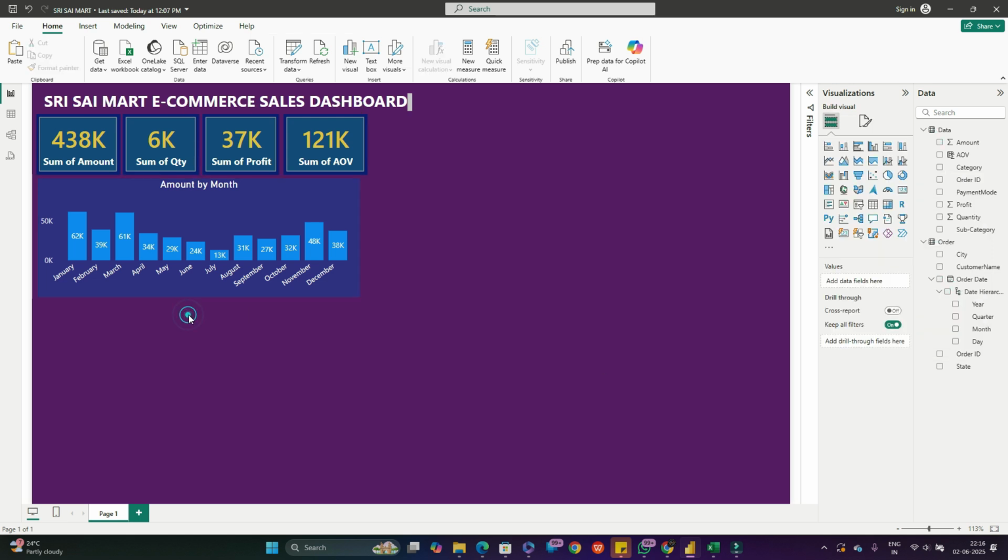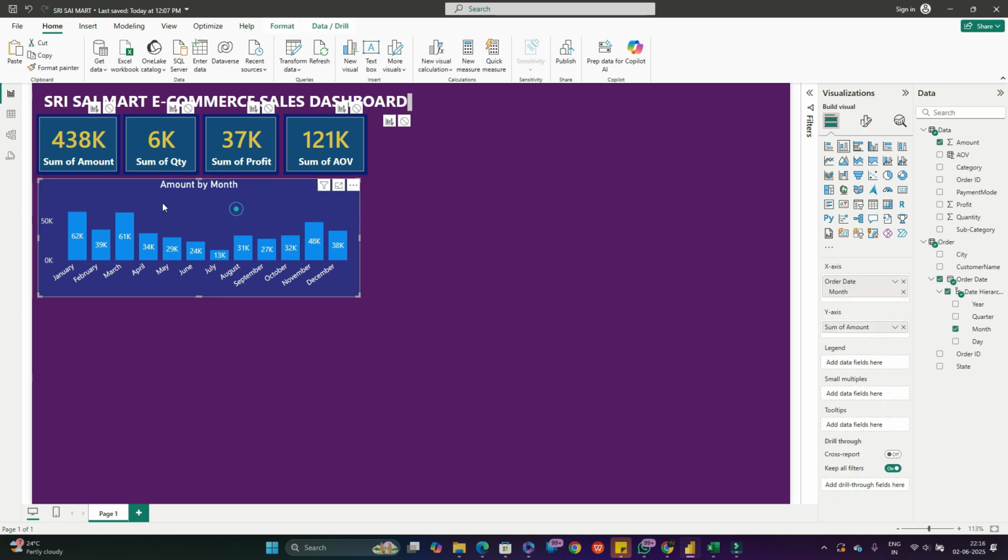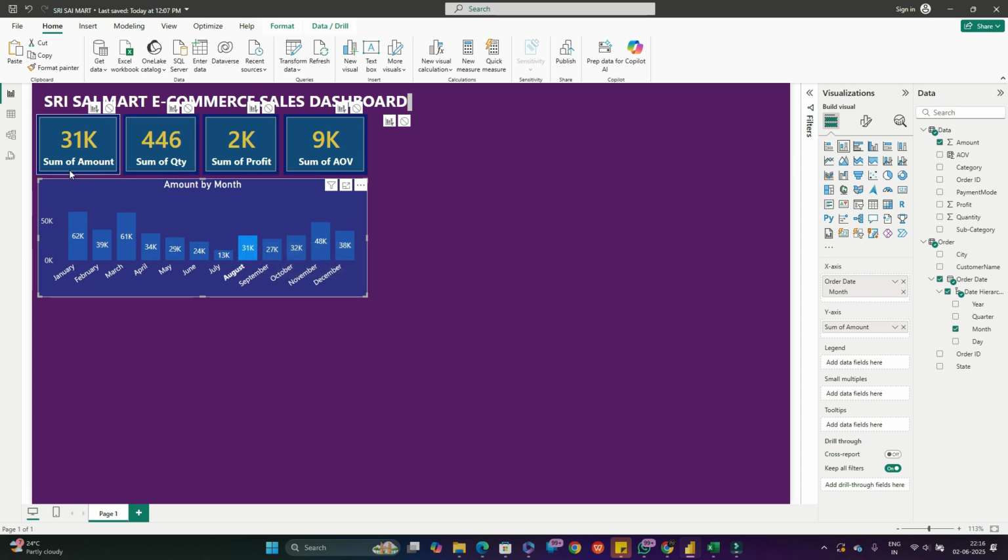Yeah, so now we have created the amount by month chart, so we can easily understand how much amount we have made in the month of August, what was the sum of the amount, how many quantity we have sold, what is the profit, and what is the average order value. So we can do coloring as I mentioned earlier.